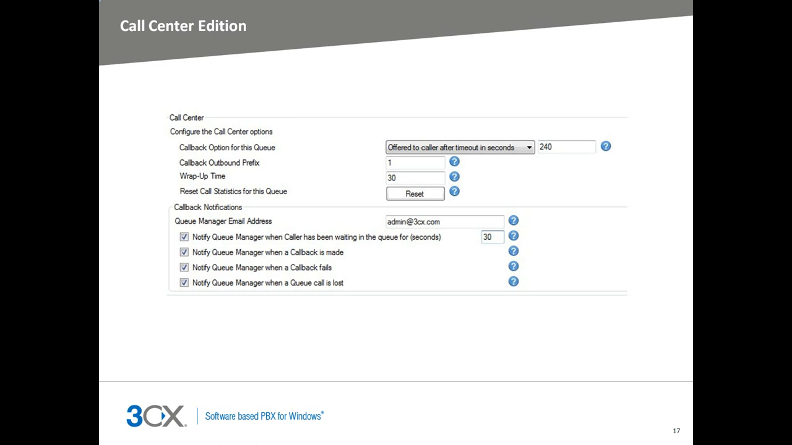The next option we have is wrap-up time. What wrap-up time does is allows administrators to set a specific time that after an agent hangs up a call, 3CX Phone System will wait to pull the agent again for that set amount of time. In this example, we have wrap-up time set at 30 seconds.